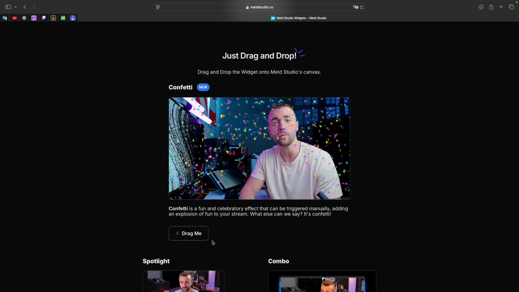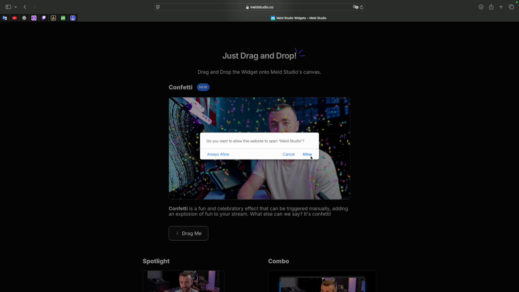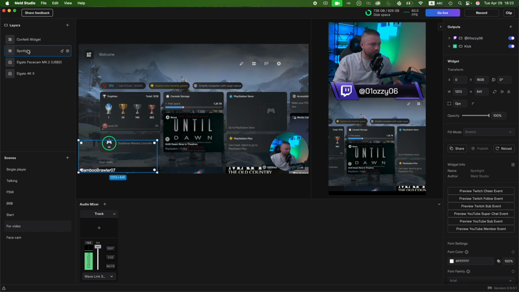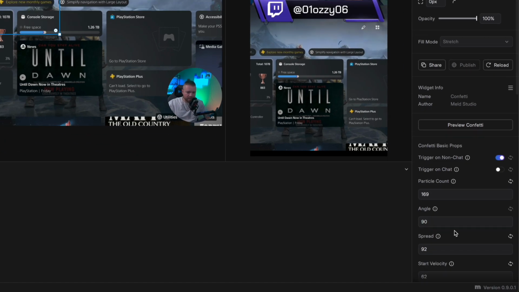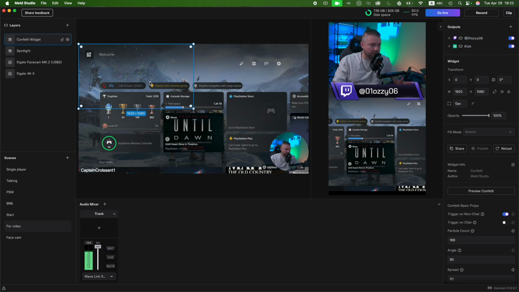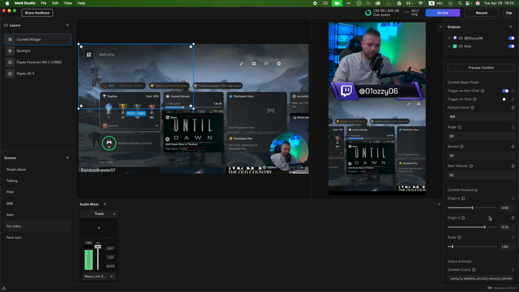Maybe they will add it in some future releases. Who knows? But now to get this widget, you need to hit that drag me button. Then load, and voila, it's right here. You see? It works exactly the same as the previous widget. So here on the right side, you will see the different triggers for that widget, like non-chat, chat, preview. Basically, this is how it looks, and you can customize it in any way you want.